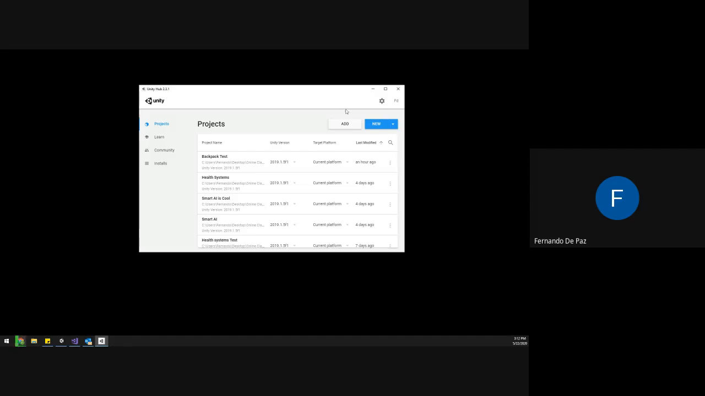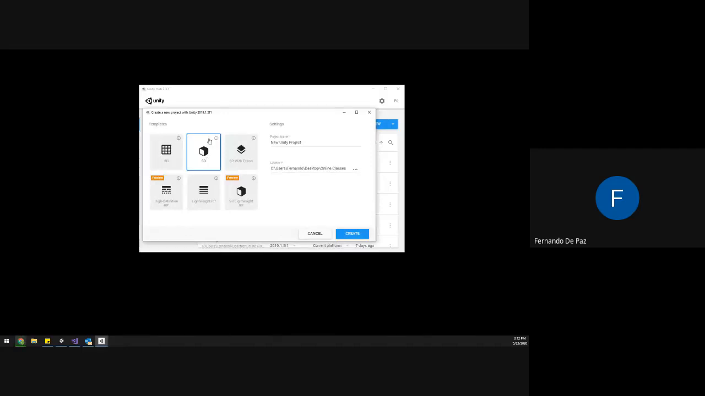So let's click on New. Of course, we're creating a 3D project, so make sure 3D is enabled. For the project name, let's call it backpack system, or just backpack or backpacks, whatever you want. Then click on Create and let it load. This is 3D? Yes, this is 3D. All right.